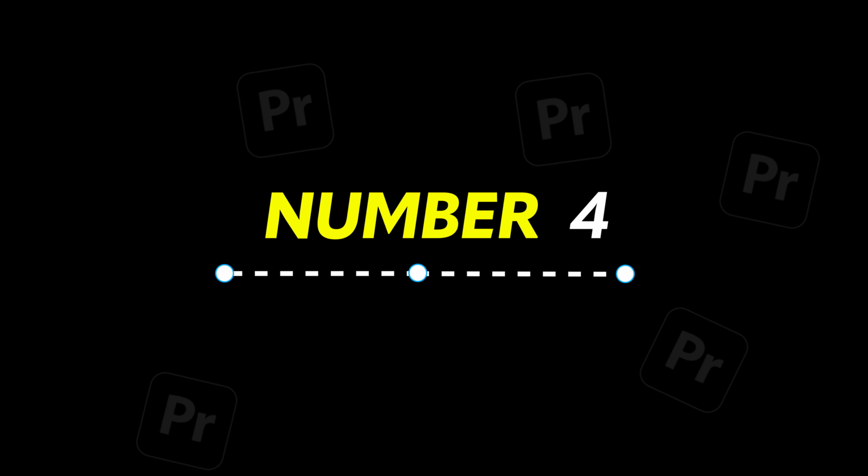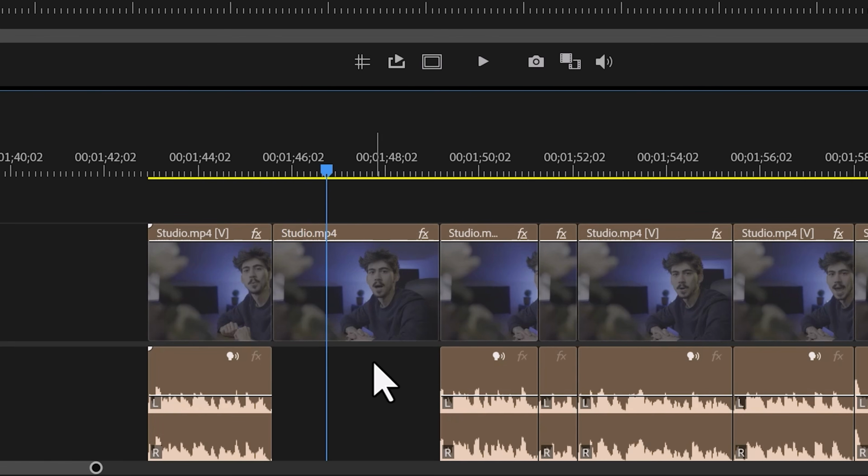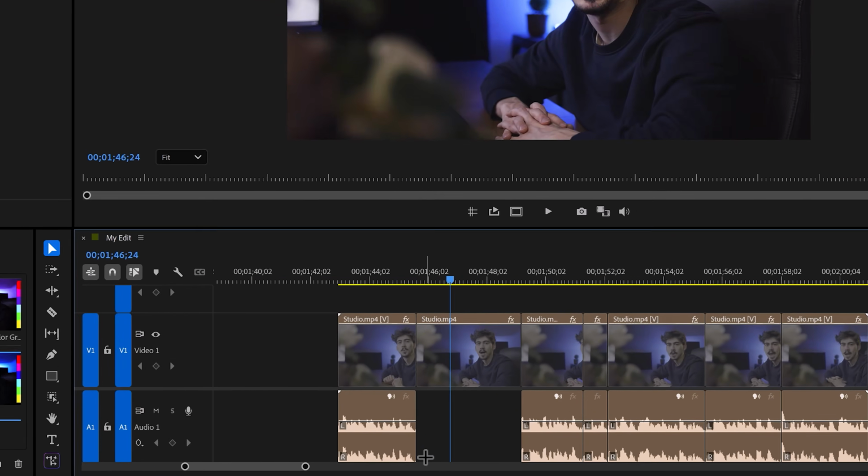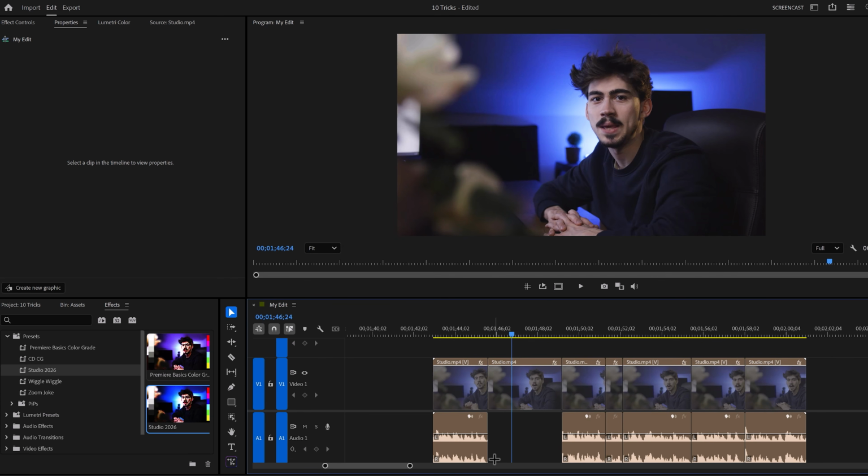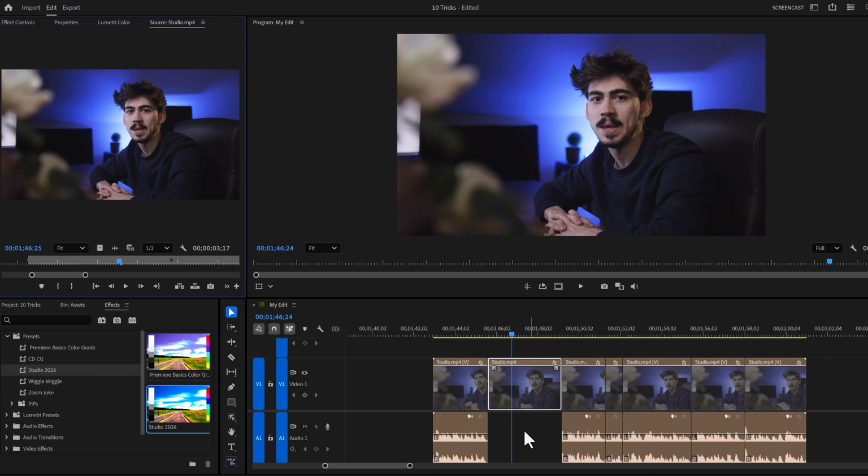Number 4. Match frame. What if you lost a part of your audio? This happens sometimes when you cut it away by accident, and if you don't notice it, you can't just Ctrl-Z it all the way back. Now, to recover this specific part of your clip, simply select the video and press F on your keyboard. That will make a video and audio selection of your selected clip on your source clip. That way you can simply drag the audio by clicking the waveform icon here straight into the timeline like this.